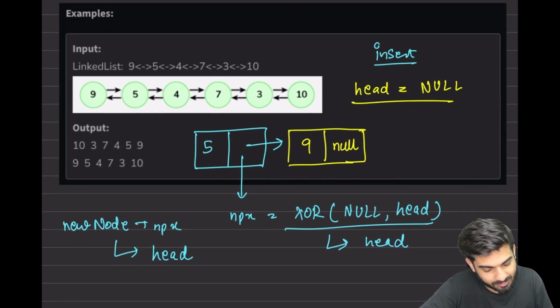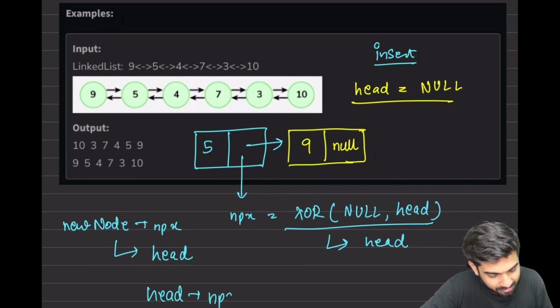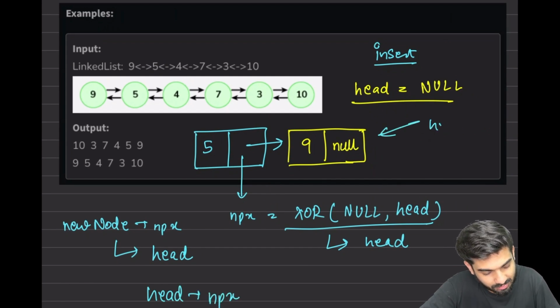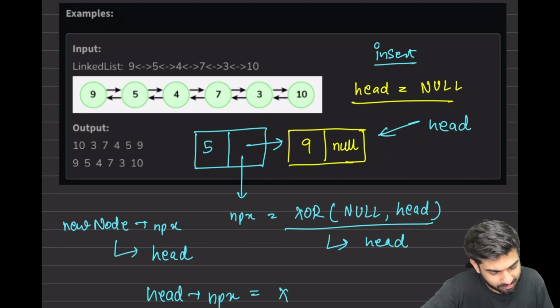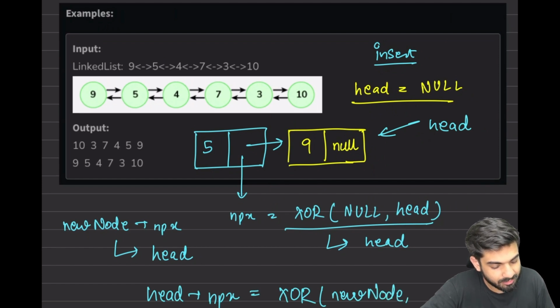We can see that head of npx, because this is actually where head is pointing to as of now, right? So this value needs to be updated. It will be the XOR of two things. What will those be? One will be the new node, because that is the previous node. And what is the next node? The next node stored at this position will be head of npx. So we can write here head of npx part.